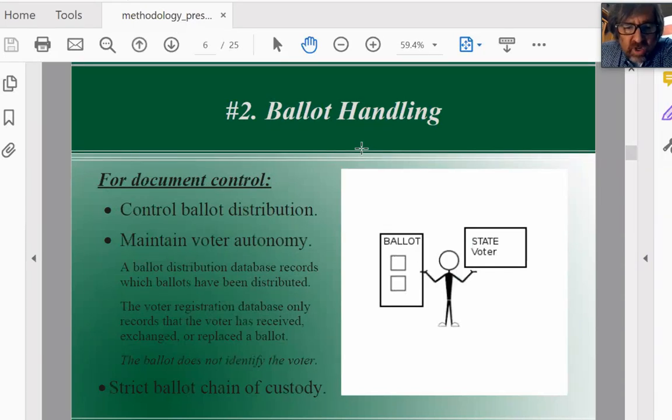By doing that, I've described some of the ways to do it. We'll have a ballot distribution database so that we know which ballots were distributed. If something goes wrong, you can bring back the ballot and exchange or replace it for a new one, and we can track all that. That way we don't have a surplus of ballots, and we can narrow down the serialized range of ballots that have been distributed. And then, of course, a strict chain of custody for those ballots, and I'll describe that component next.